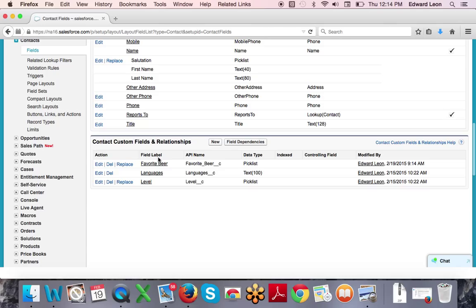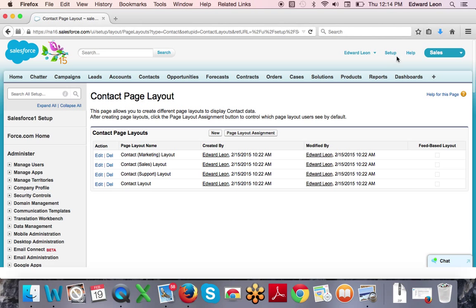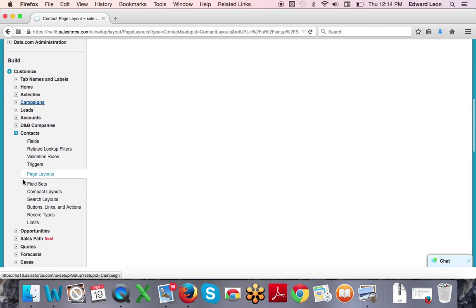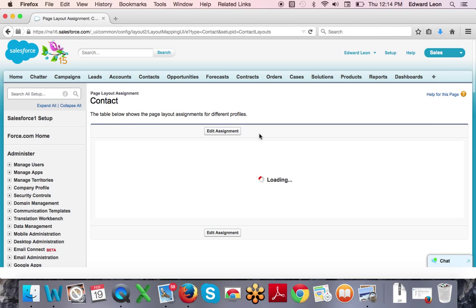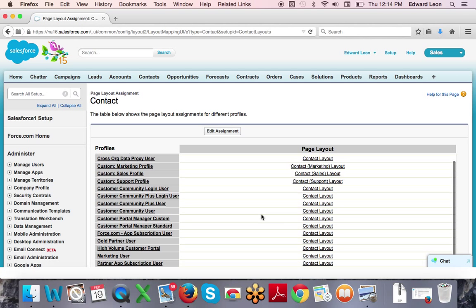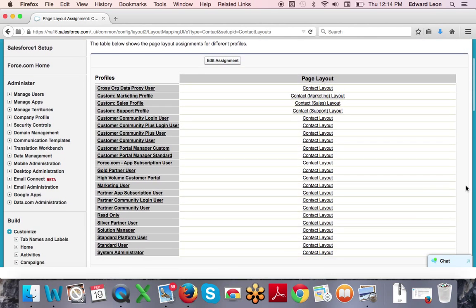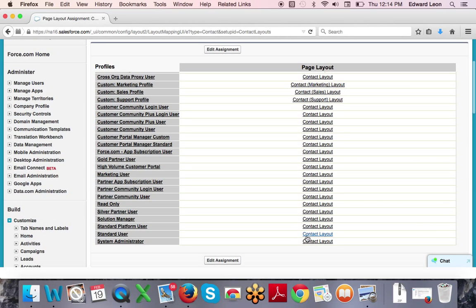Now what we'll want to do is add it to a page layout where they've requested to see the field. So we'll come down here again under Setup, Contacts, Page Layouts, and then here's where you can view the page layout assignment. So I can see, okay, our standard user, basically everybody's using the contact layout, so that's the one that we're going to add it to.